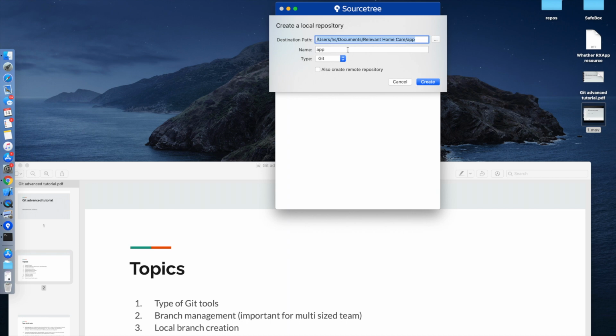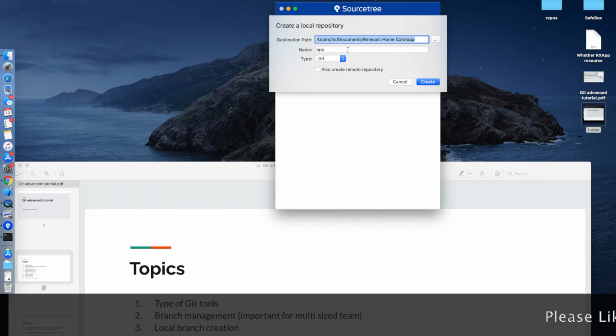If you create a local repository, you always have an option to push that repository to your remote server, so you don't need to worry about that. If you created a local repository and later on you want to push that repository to a server, you can also do that.